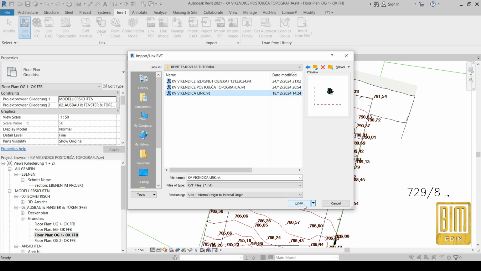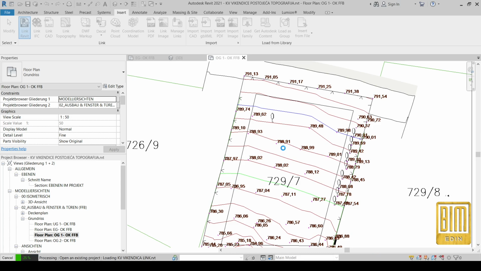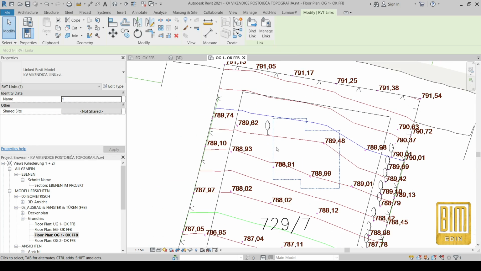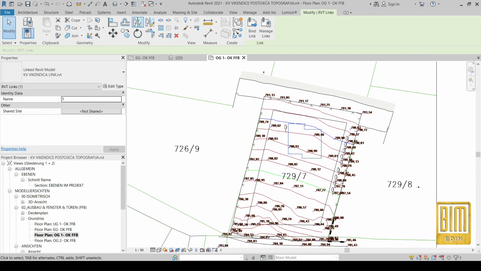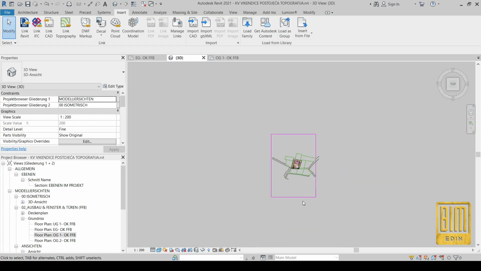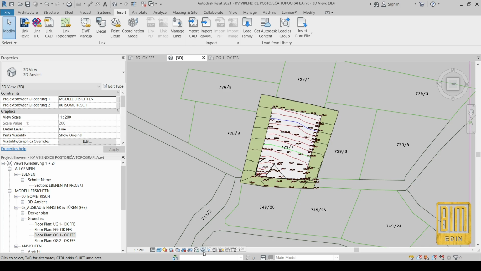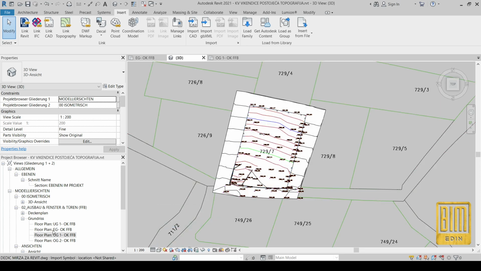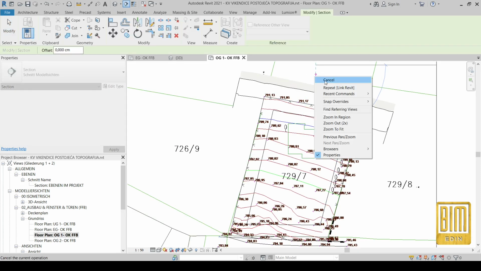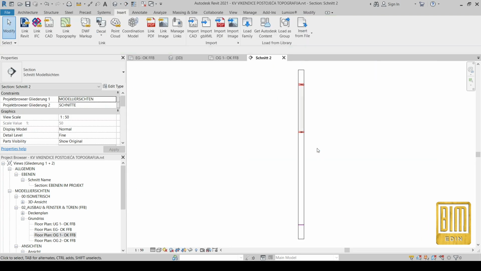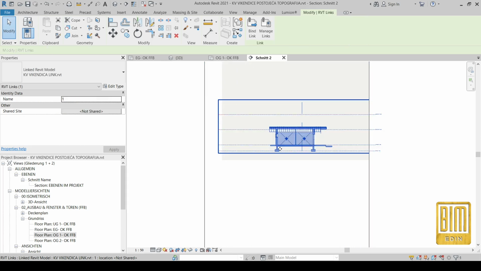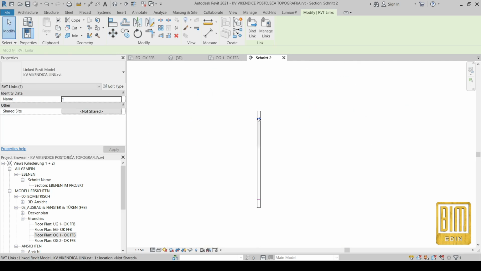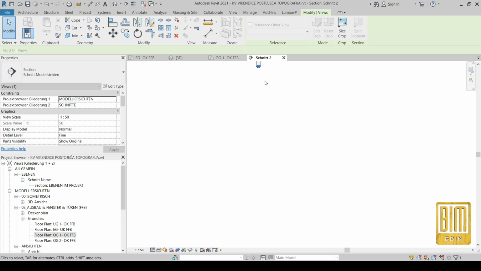And now I've already created a house project, and I will link it. I will insert it into the topography file. And here it is. Our property lines are visible here. All right. Now I will go to the floor plan, and I will draw one section so I can move the house vertically. Our house link file is here, and as you can see, I moved it in a very easy way, up and down.